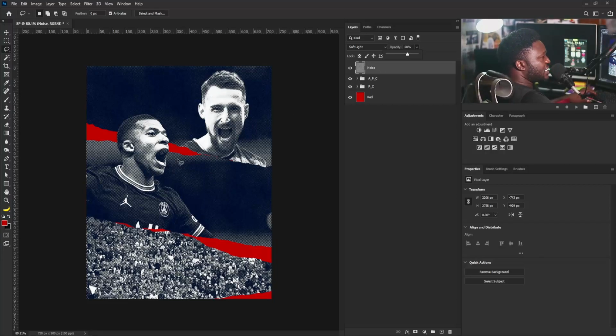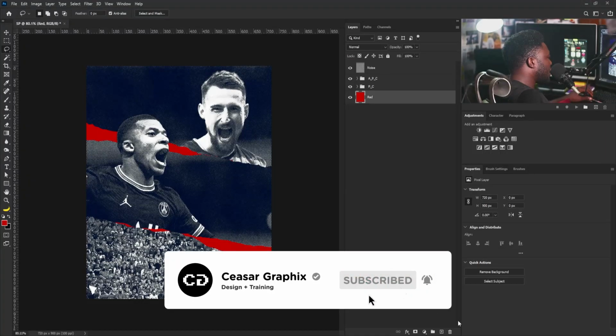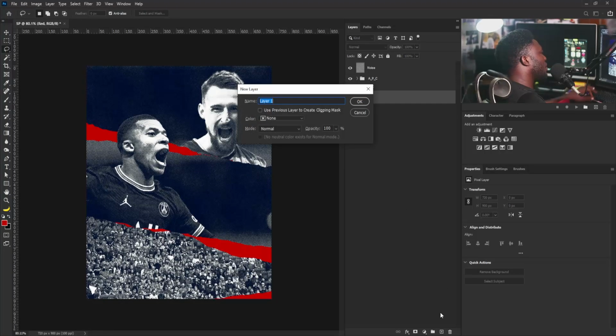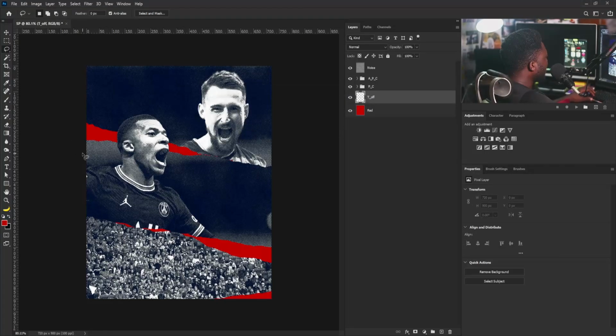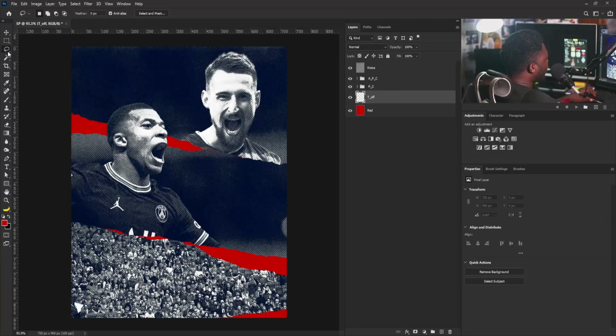Now another thing I think I still need to do here is to add the tear off effect on my background. So I'm going to click on the red background layer and click on the new layer icon with Alt held down, and I'm going to call this tear off. All right, and I'm going to select the OK button. So I'm going to zoom in like so, and make sure you're on the lasso tool when you're doing this.